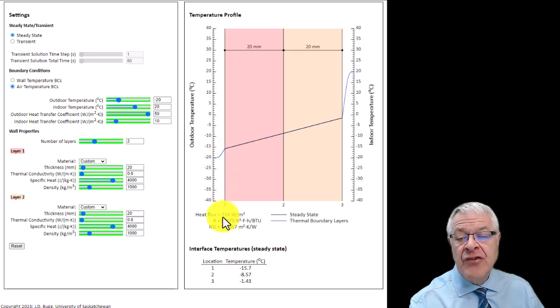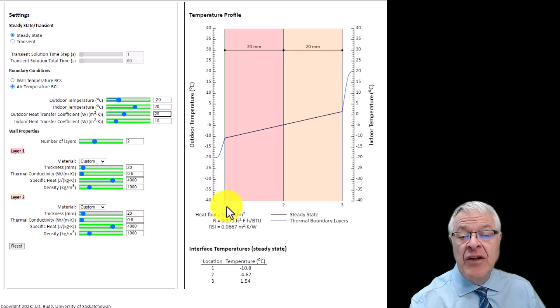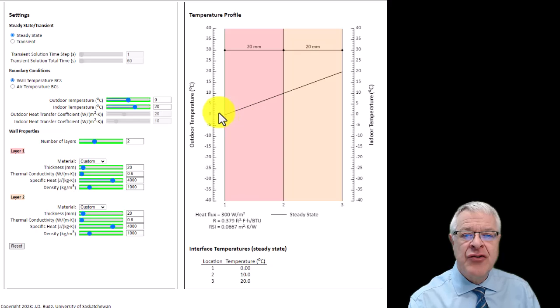Notice that the heat flux also went up, so I'll go backwards here. So it's currently 214. If I were to go back to 20, then that heat flux would decrease down to 185 because the overall resistance through this wall is now changed. Now again, I'm just going to hit reset here just to get back to our generic conditions. So we're back to wall temperature boundary conditions, just going from 0 to 20 here.